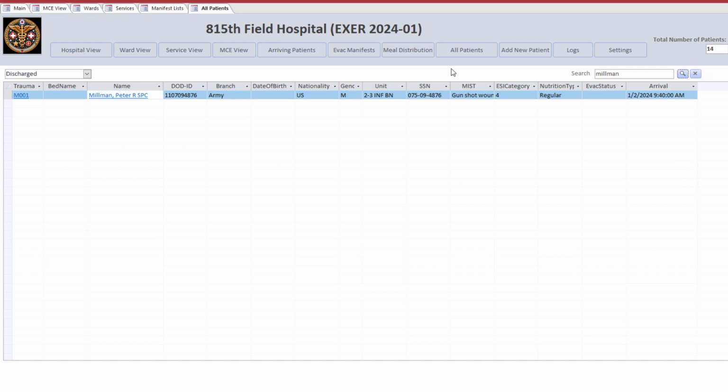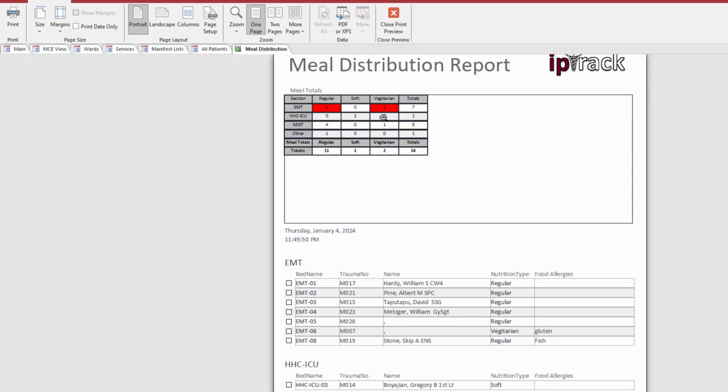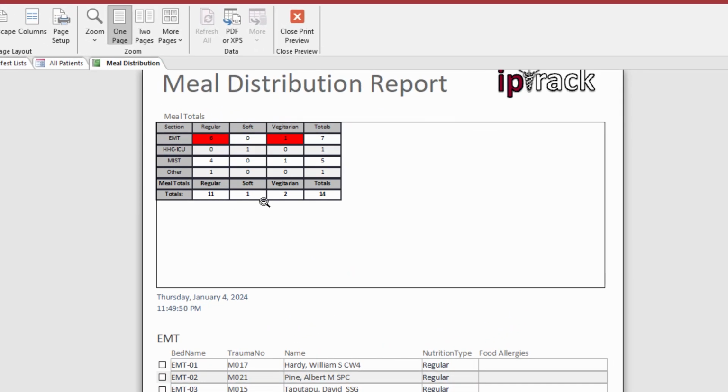Now let's talk about meals. Each one of these, like we said, had a meal, perhaps a special diet plan. This is for the nutrition care division. They can print out a meal distribution plan, and it gives them a total number of meals for each section in a cross-tab query, as well as the number of meals to actually prepare. So they can take a look at this and know, okay, I need to prepare 11 regular meals, 1 soft meal, 2 vegetarian meals, and that gives me a total of 14 meals, and this is how they're going to be distributed, 7 for EMT, etc.